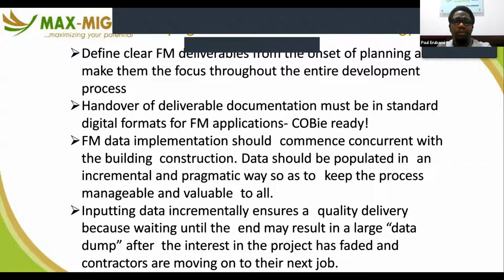Data should be populated in an incremental and pragmatic way so as to keep the process manageable and valuable to all. I think we've talked a lot about this. Your building data is accumulated from when the building was conceived, through construction, all the way to testing, commissioning, handover. All that documentation is built up over time, so that by the time you come and take over a building, you're not just going to pick up keys, you're going to pick up a pile of data, right? And it should be organized in such a way that it is manageable, accessible, retrievable.